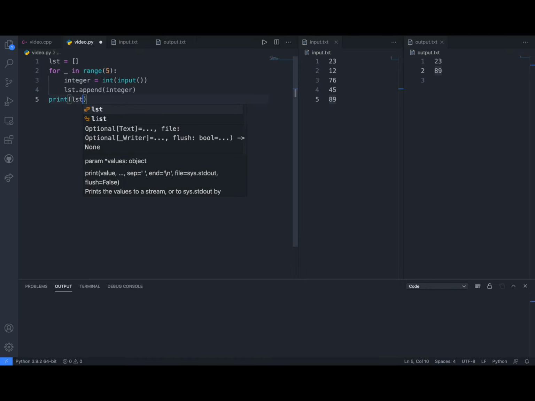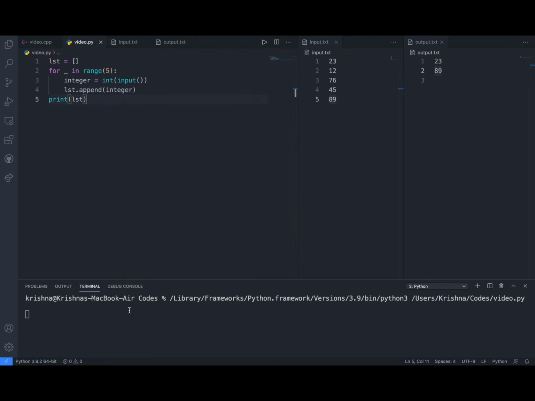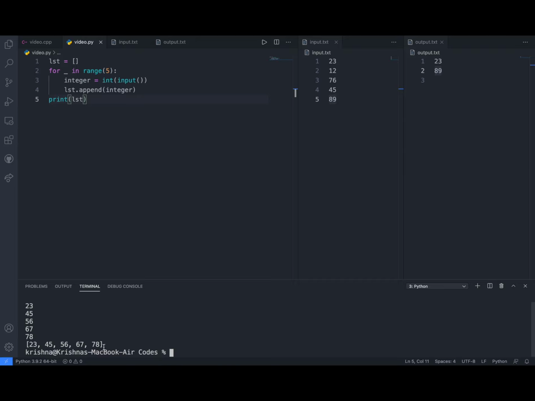Print lst. Okay, just save and run it. 23, 45, 56, 67, 78. This is the list.